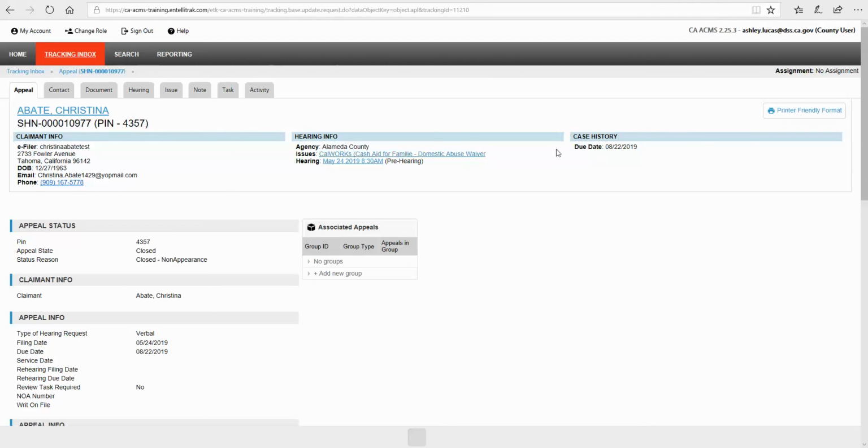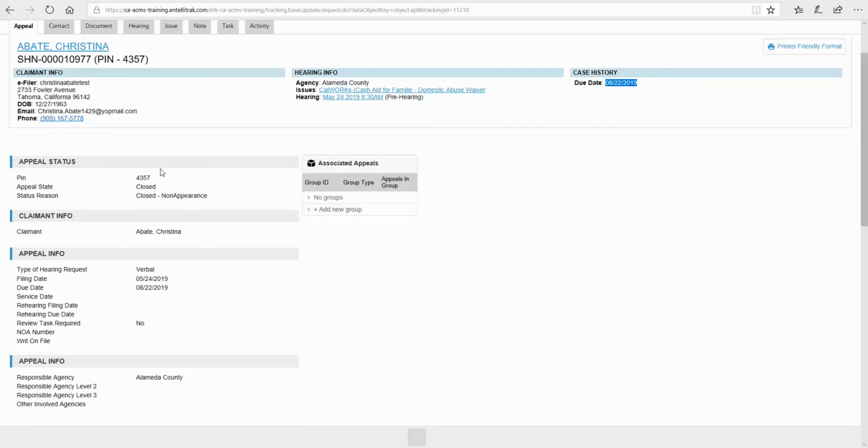Up at the top here, we call this the ribbon, and it is like a quick information regarding the case. Here's your claimant information. And that way you don't have to click into their profile to see all of this. Here's the hearing information, the agency that's involved, what issue they are appealing, and if there is a hearing set, it shows the date of that hearing. Case history will show you the due date of the case, and it's going to show you any postponements or expedites as well.